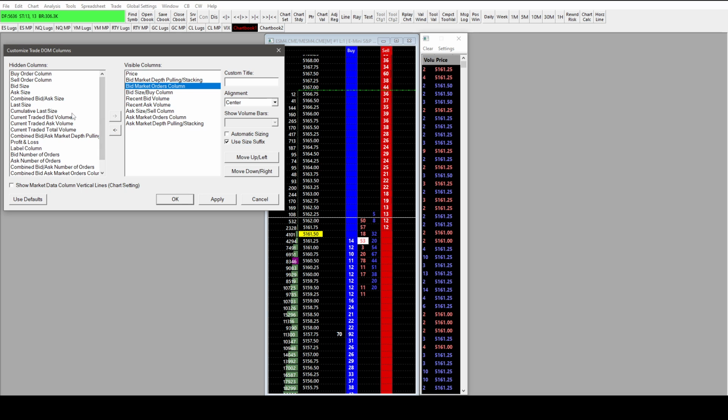Now you can add in your P&L in here if you like, or other things like current traded bid volume, where you can have more delta at the right, but it's completely up to yourself. I think the more you add to the DOM, the more you end up with too much information, so I prefer to keep it a little more straightforward. I would advise everyone to start with these, as this is enough data for you to realize what's going on.